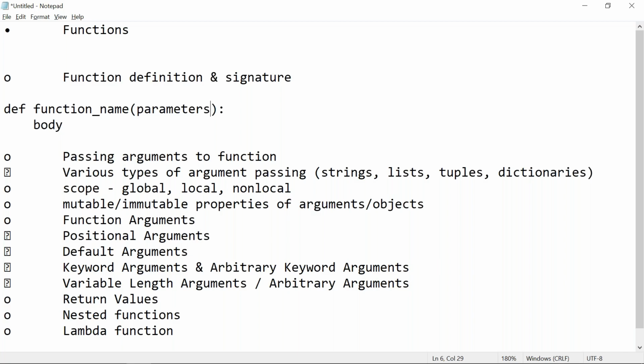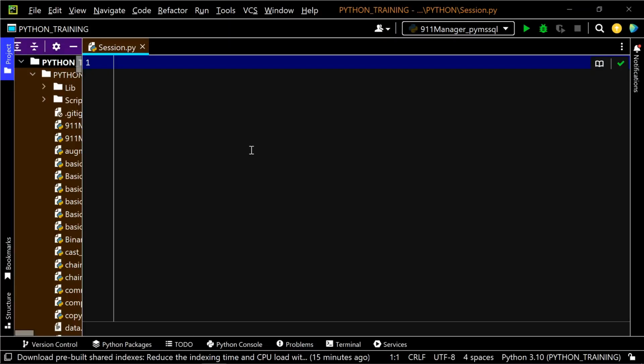So let us get started and write the very basic program of a function. Then we can deal with passing arguments to a function, and then we'll deal with various types of arguments to the function. Okay, so let me start that.